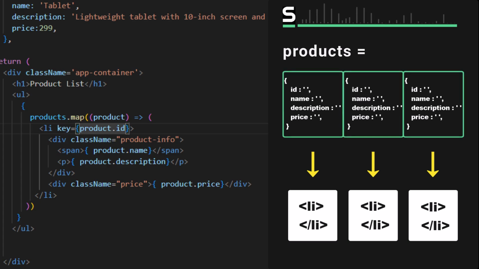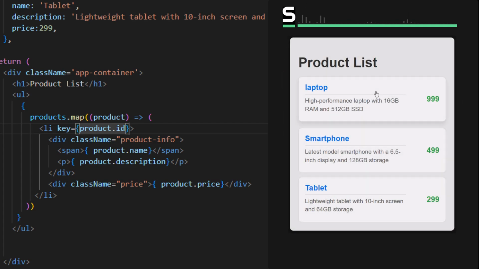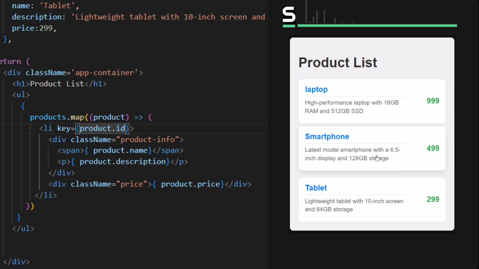This dynamic approach not only simplifies code, but also adapts seamlessly to data changes, making it an essential technique for building scalable React applications. And there you have it. Our product list is now dynamically rendered using the map function, making it easy to update and maintain. You can see how much cleaner and more efficient this approach is compared to manually listing each product.